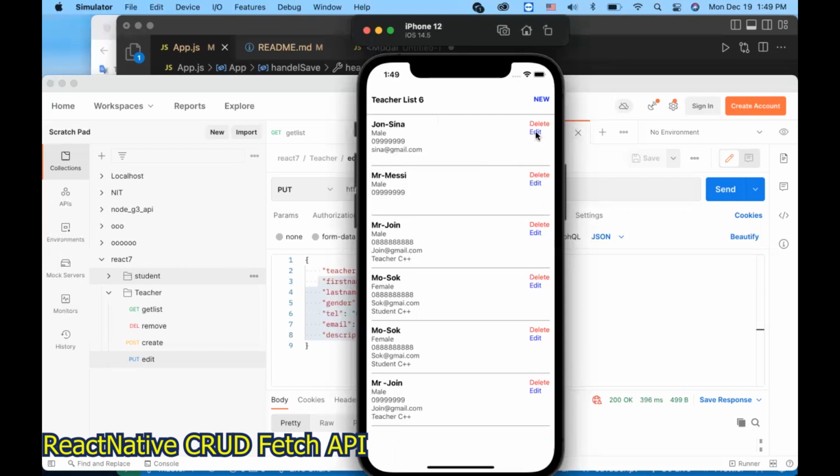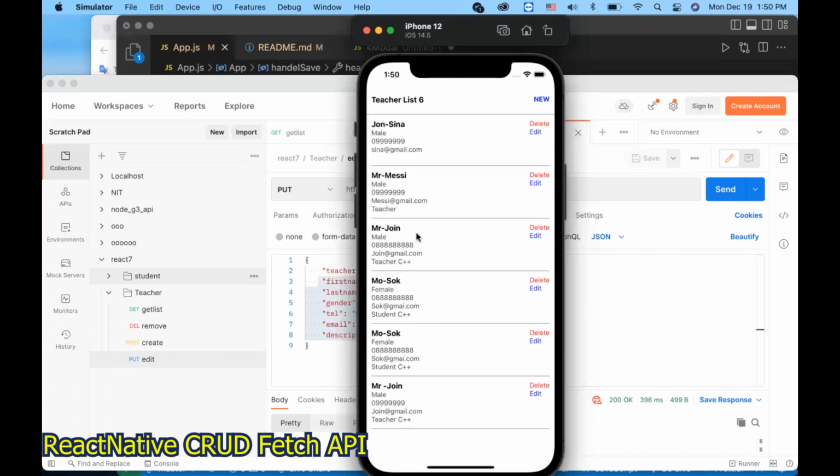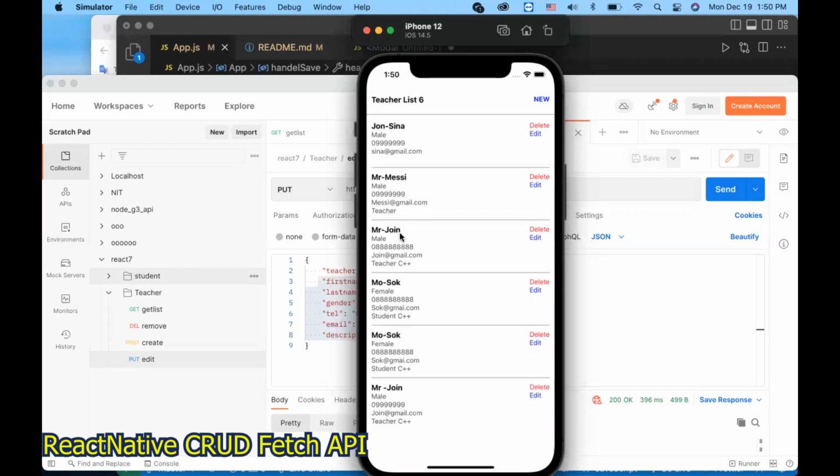Okay, and the last one I will show you is edit. For example, I want to edit some information. I can click this record and click the edit button, and it will show the data in the form, and we can edit. So I want to change the email to Missy at gmail.com and save. So we can edit. So here the information has changed to Mr. Missy, right? Okay, let's start now.